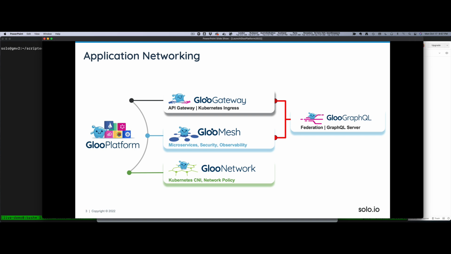infrastructure. The last layer is Gloo Network, which goes a layer deeper and tries to provide defense in depth by controlling the lower layer CNI components in the network. And on top of this, we've also built GraphQL capabilities to be able to expose these APIs and orchestrate the data from these services.